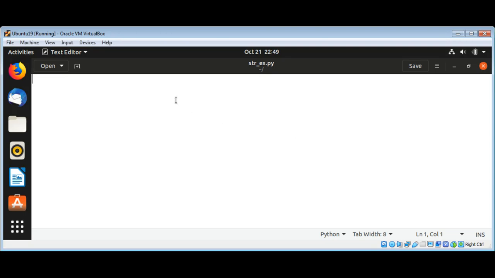We can create a string variable, my str, and I will assign some string to it. That will be computer. Now we have the string mystr. We can also print the length of this string. I will use the print function and then the built-in len function for length, and pass in our string mystr.